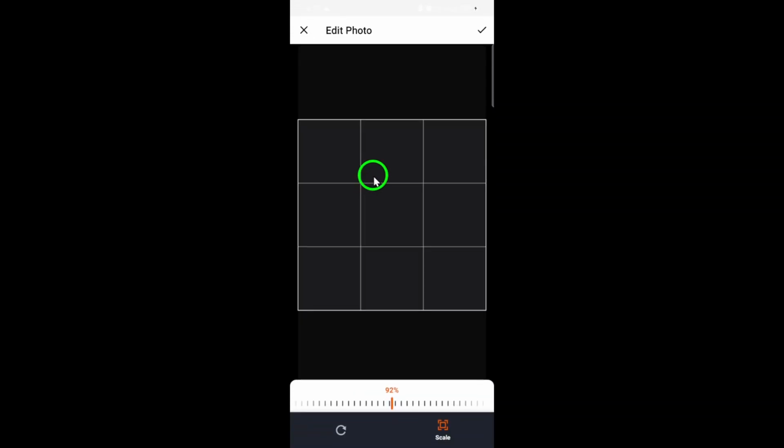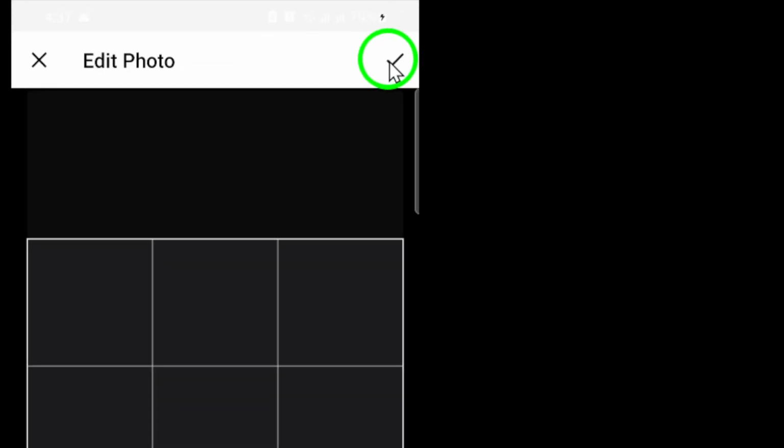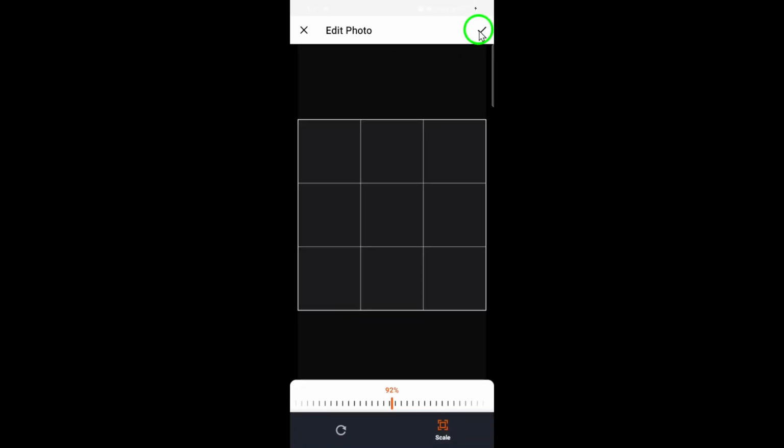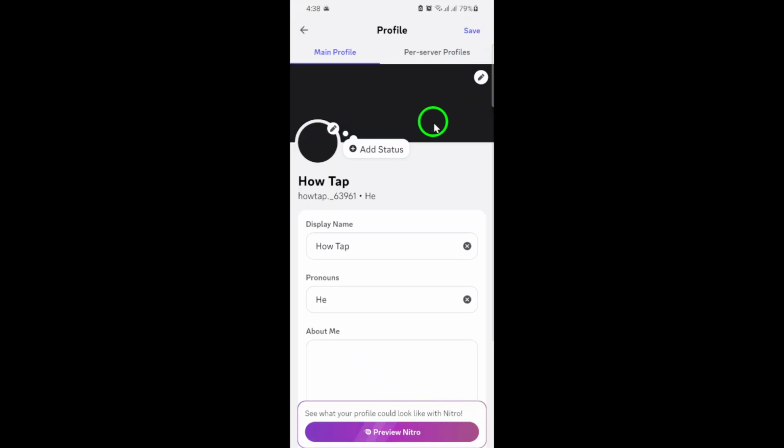After you select your image, you'll have the option to crop or adjust it, so it fits perfectly in the profile frame. Once you're happy with how your new profile picture looks, tap the checkmark or Save button, usually found at the top right corner of the screen. This will apply your changes and update your profile picture instantly. And that's it. Your Discord profile now has a brand new look.